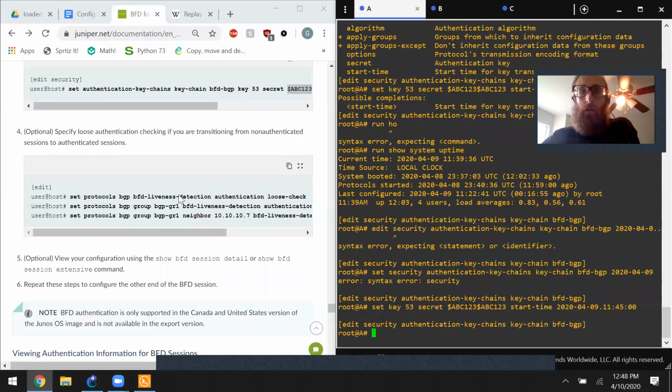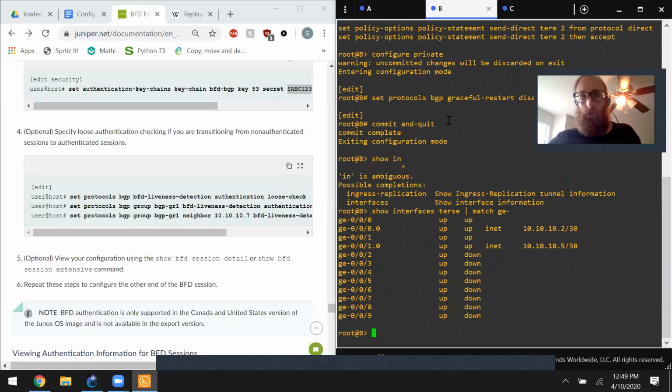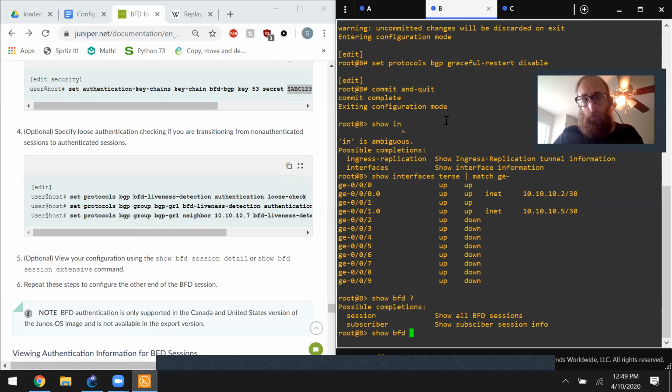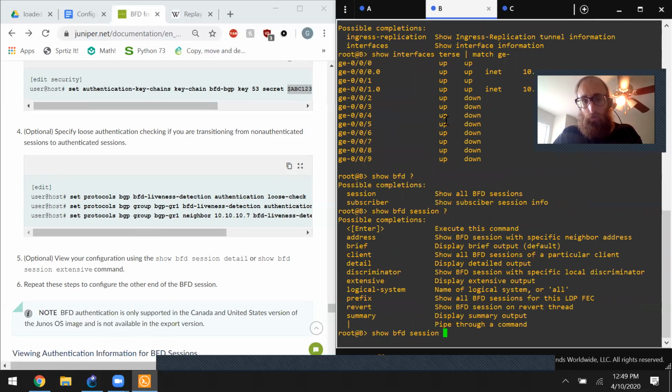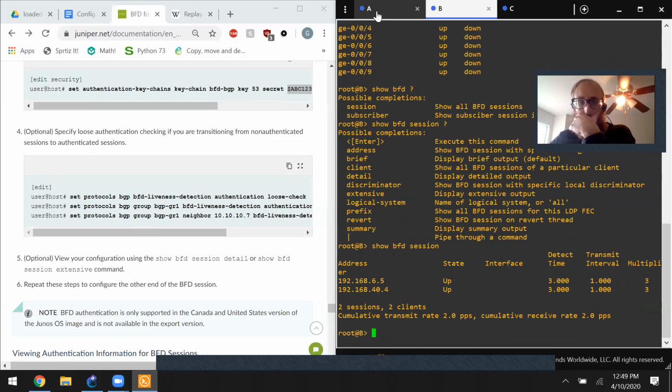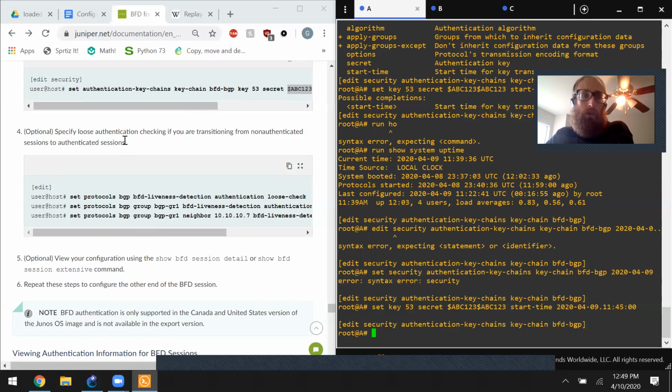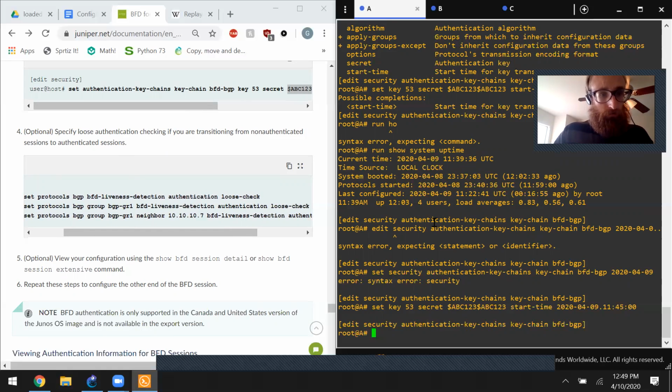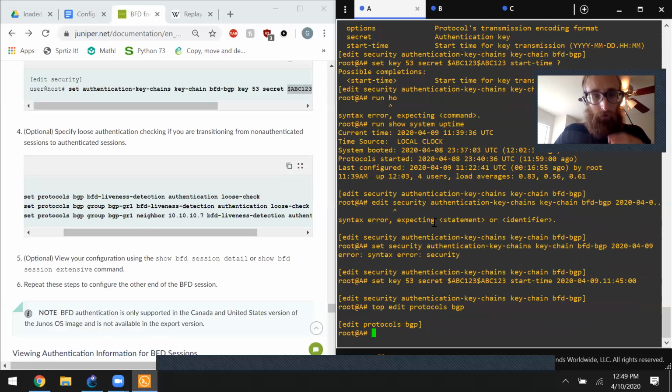So if I already have a BFD session up and running, which of course I do from the last one, we can actually take a look at that on B, show BFD session. Let me just look at them all. I'm going to have 2. Yep, so I've already got that. So I'm going to need to specify loose authentication so that I can persist with that, but just add authentication on top of it without bringing it down. So I'm going to need to do that to all of BGP, instead of just the group or just the neighbor, which we're going to be doing on B. We're going to be doing it just for the neighbor.